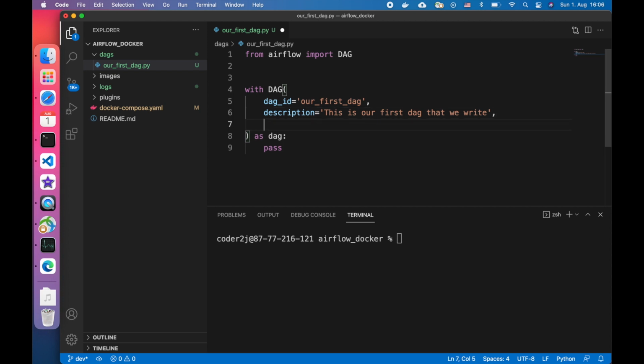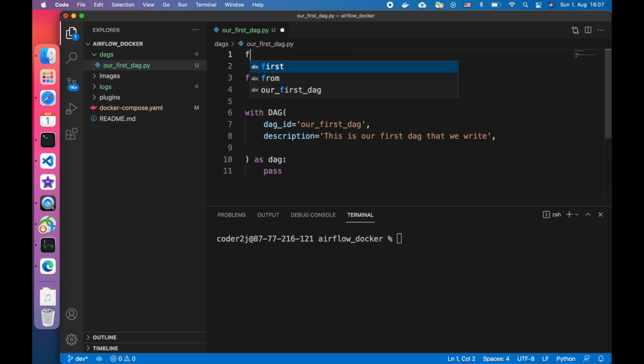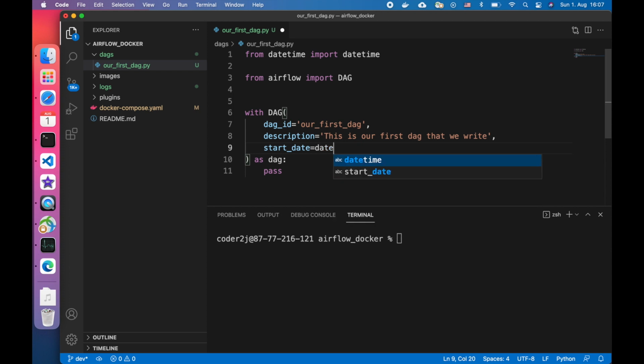After that, we have to decide when we want to start our DAG and how often we want to execute it. Let's first import datetime from the datetime package. Let's say we want to start our DAG from the 30th of July and run it every day at 2 a.m. We basically set the parameter start_date equal to datetime(2021, 7, 30, 2) and schedule_interval equal to @daily.